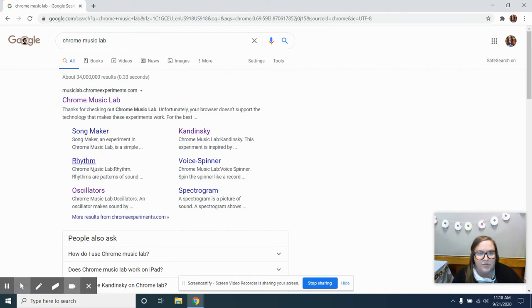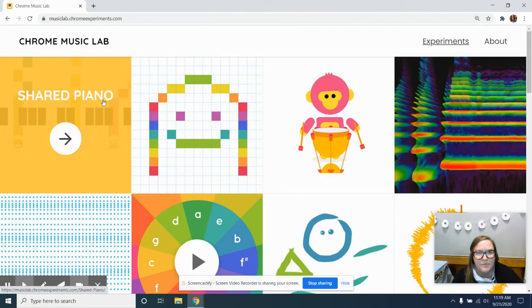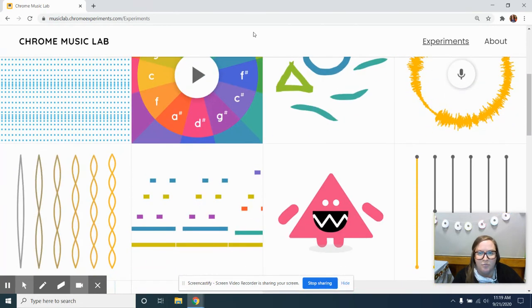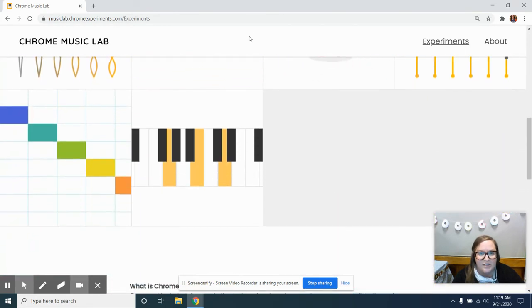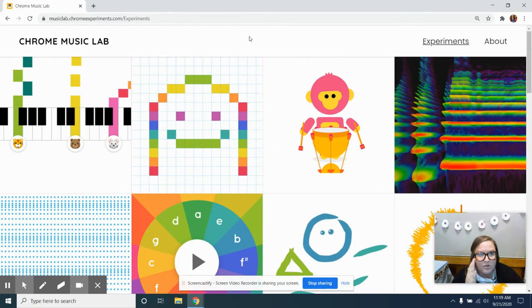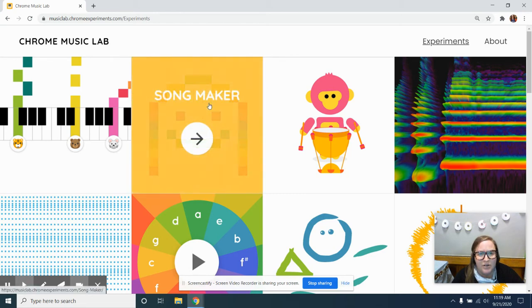But if you saw one right here that you want to just go ahead and try, you could do that. But we're going to use a specific one. This is our Chrome Music Lab homepage. So if you scroll down, you just see that there's tons of pictures. Each box, each picture resembles a different experiment. And we use the word experiment, but it's like these little subcategories where we can go ahead and try around and make some music.